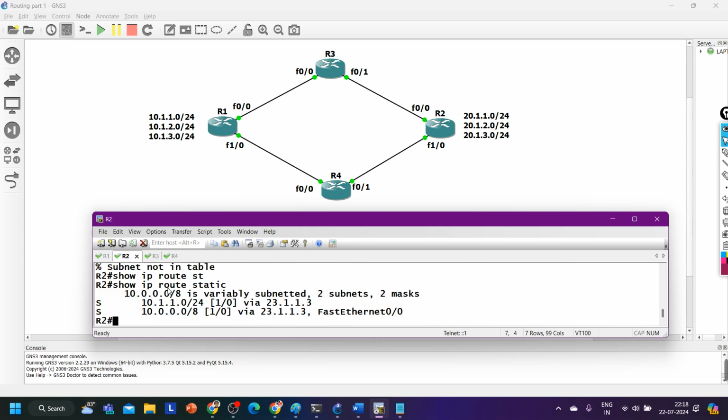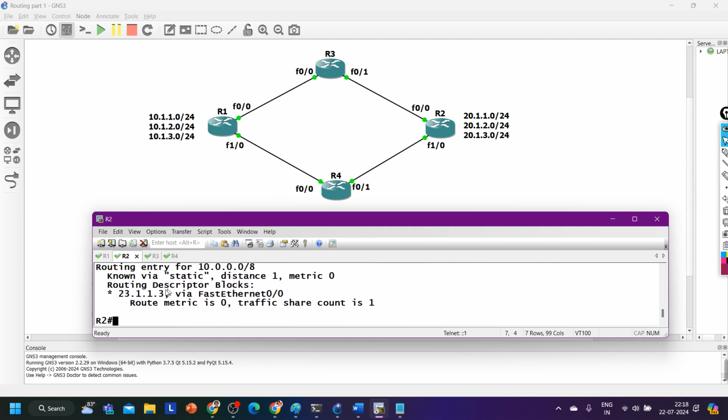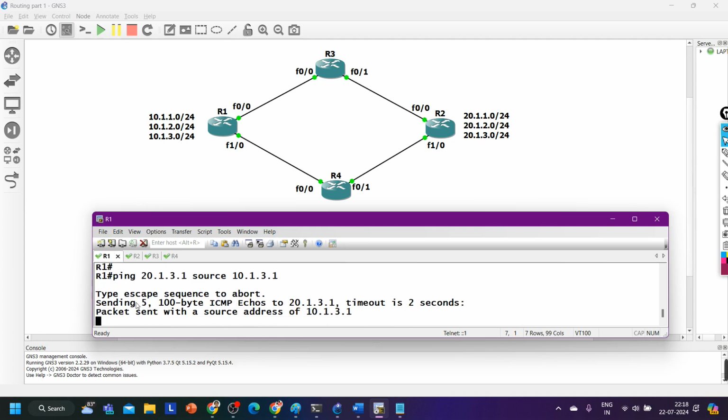On router number 2, show IP route 10.0.0.0 255.0.0.0. So next hop is 23.1.1.3. So this should also work. There is some wrong static route configuration, that's why these users are not able to ping. But if I remove the previous static route configuration, it will also work, right?